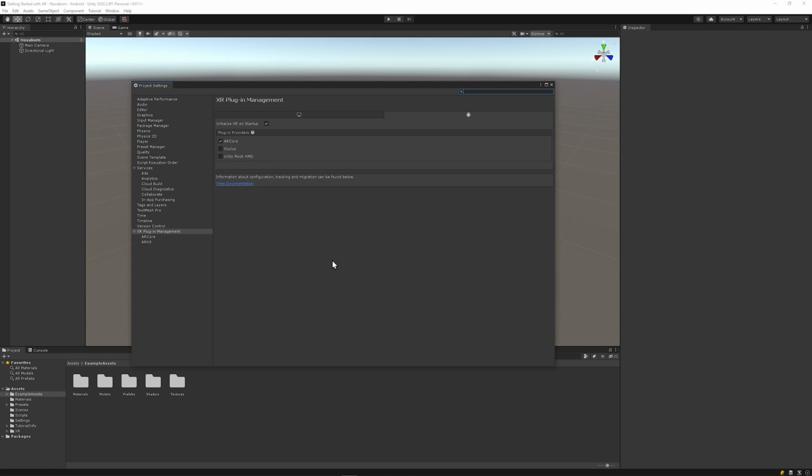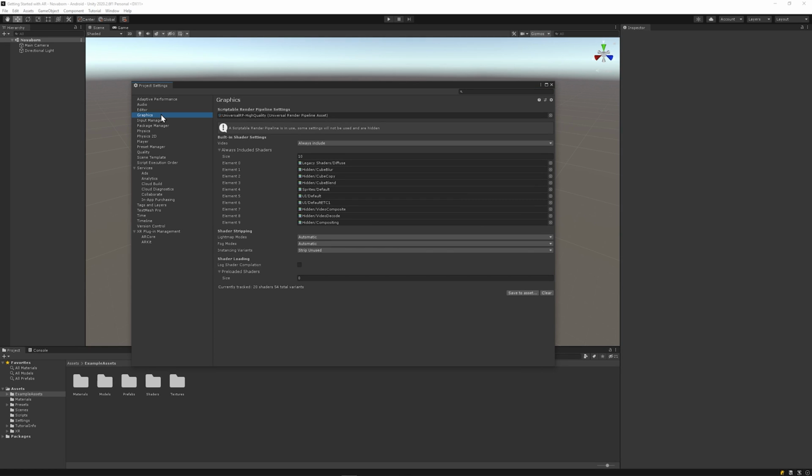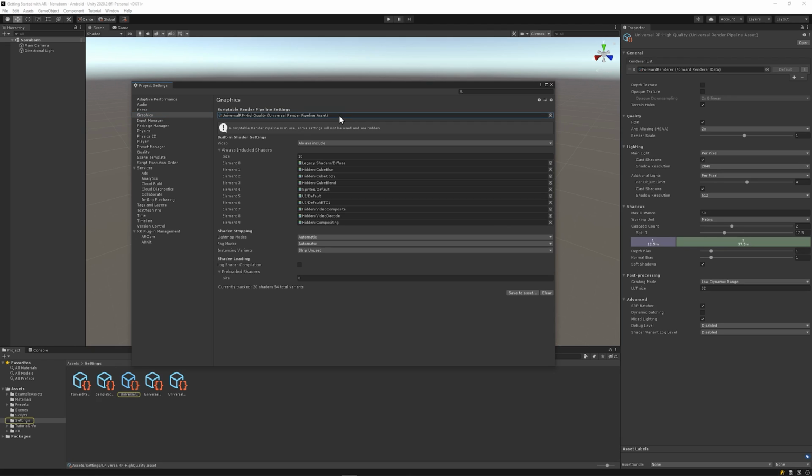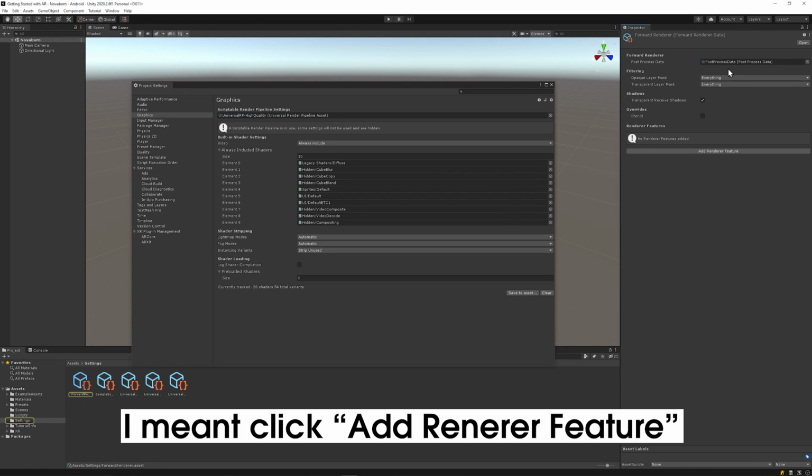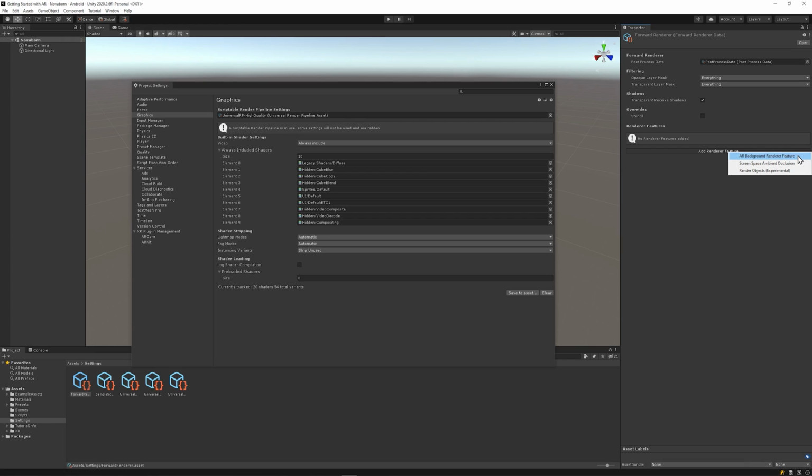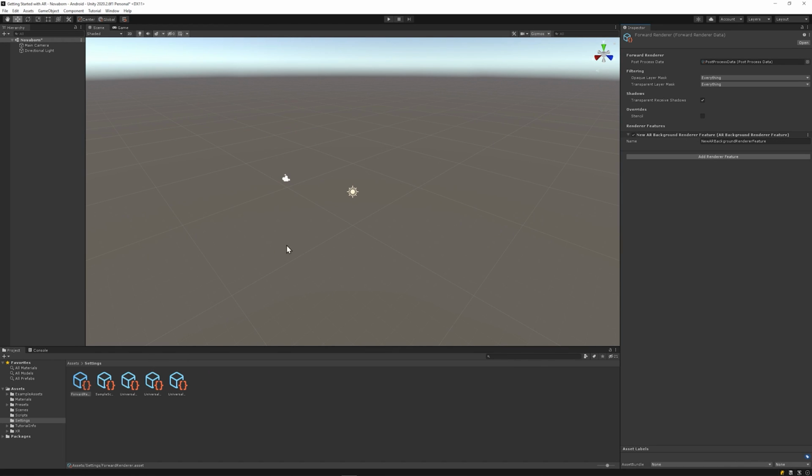If you chose Universal Render Pipeline when starting your project, there's one thing you have to do. Go to Graphics and open your scriptable render pipeline settings with a double click. Then you double click your renderer data. Click the plus sign to add renderer features. Choose the AR one. Great, now we can close all of that and finally get to our scene.